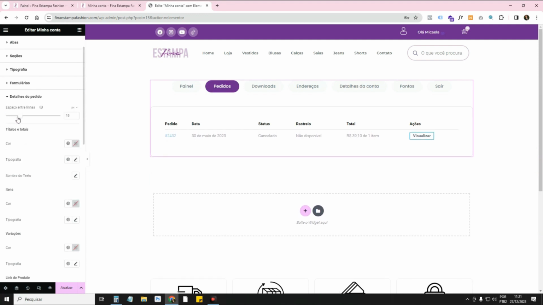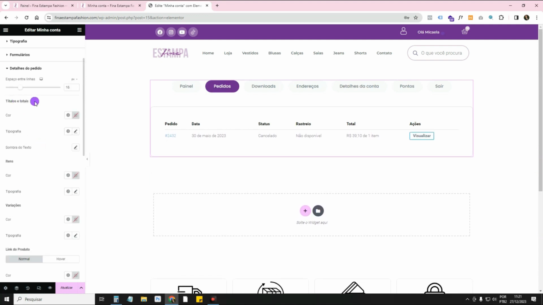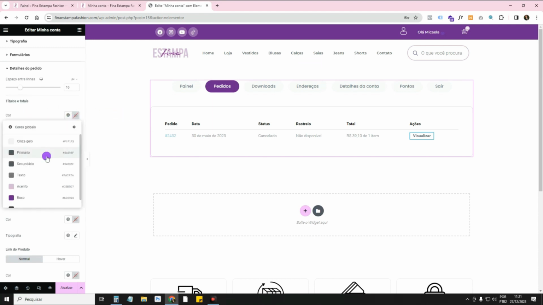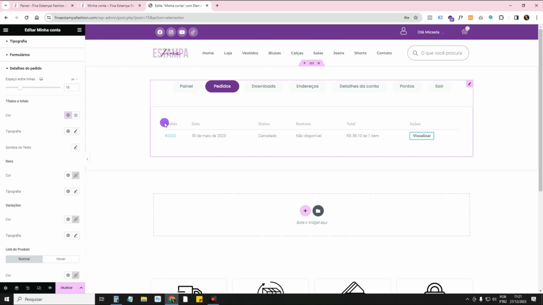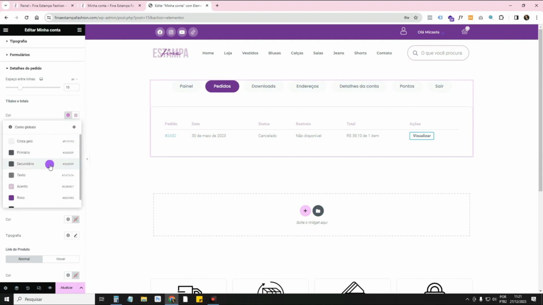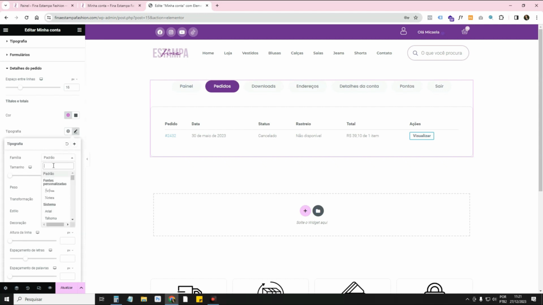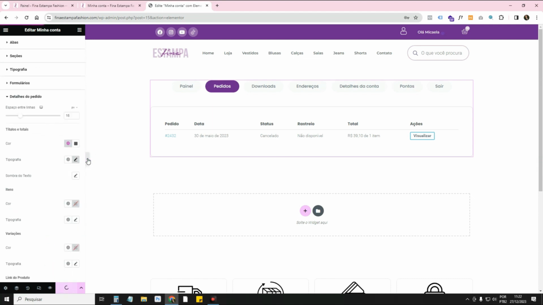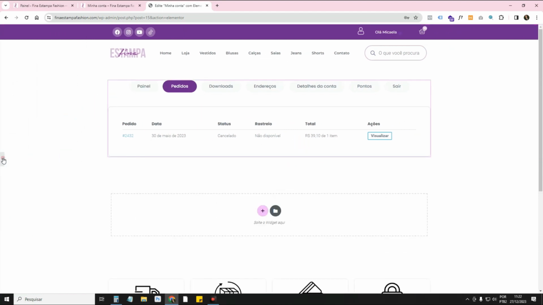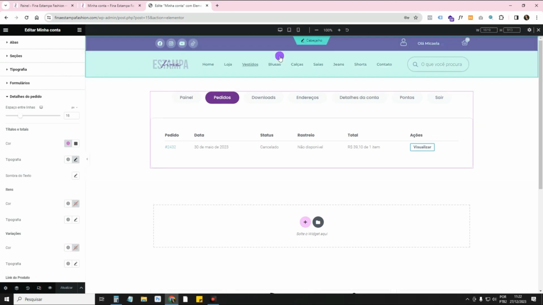You can see the spacing between the lines, the typefaces, as well as the titles of each one. Here, the title of the total. So you can change the color here so you can identify which one it is. And then you come and make the other changes. Come here and change the text and everything else. So this is how it looks if you use Elementor Pro.